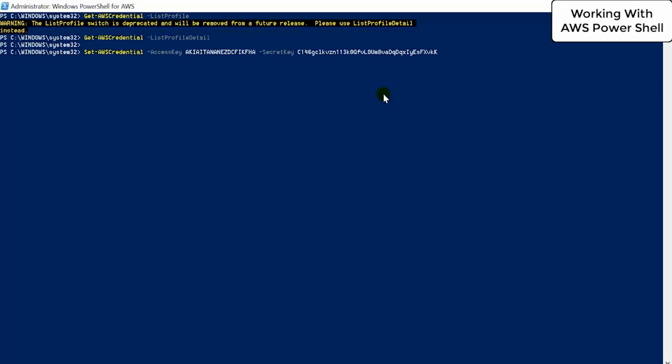And then we will save it as a profile. We'll give the command StoreAs, and I will give it the name CodeCommit, or maybe AWS CodeCommit. So we have just stored this credential as a profile.